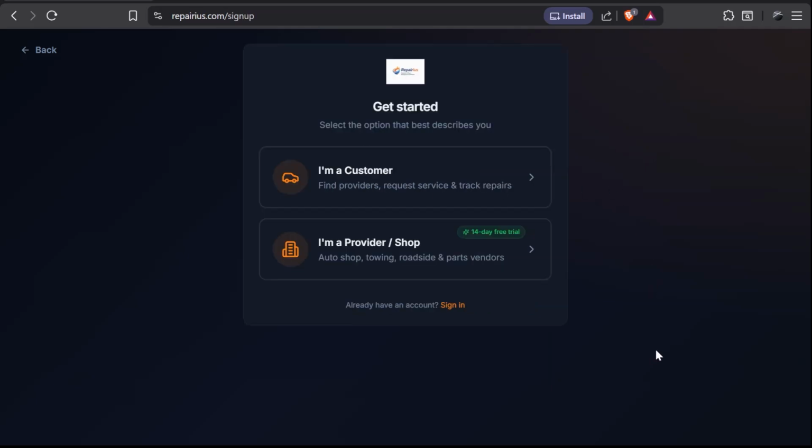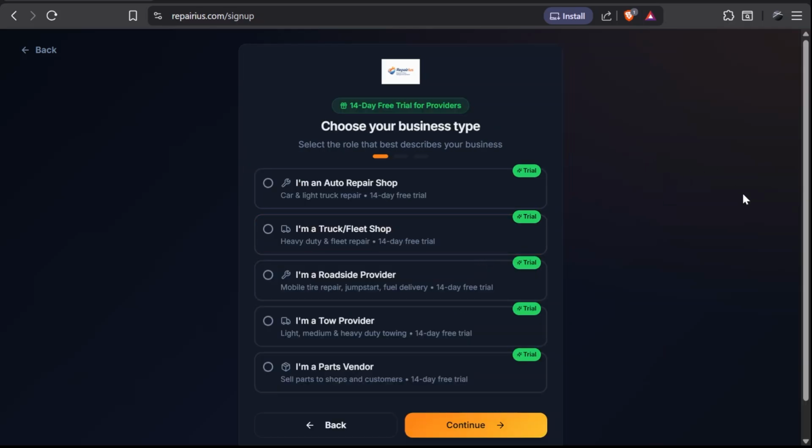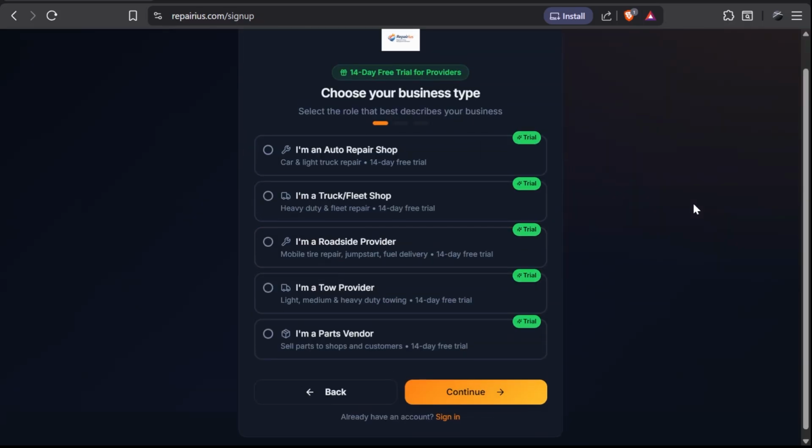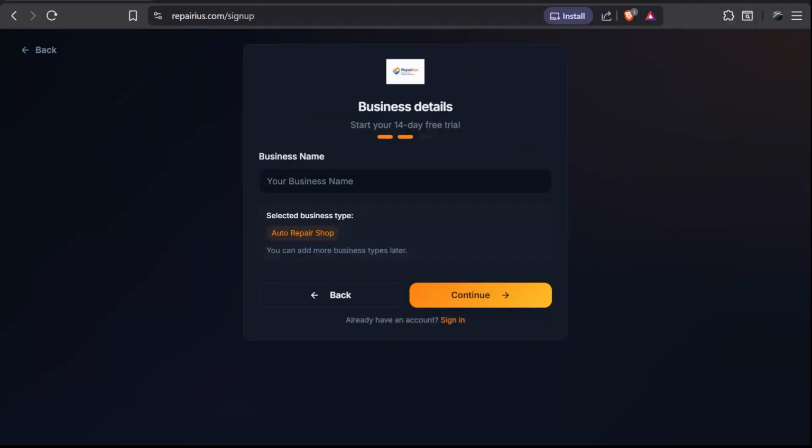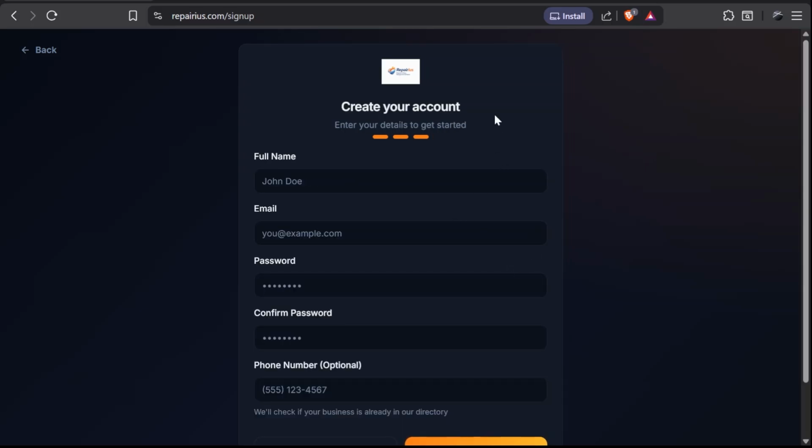Here, first you have to select whether you're a provider or a customer. Let's go ahead with the provider as we are the shop. Now you have to select what kind of business you have. I'm going with the auto repair shop. Then next you'll have to add in your business name. So this is my business name, and don't worry, you can select multiple businesses later on in your profile.